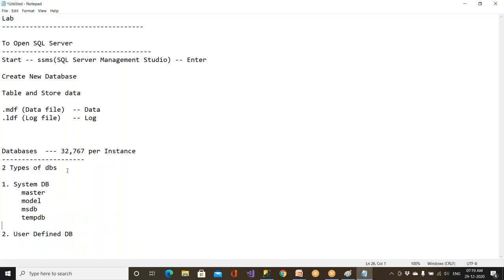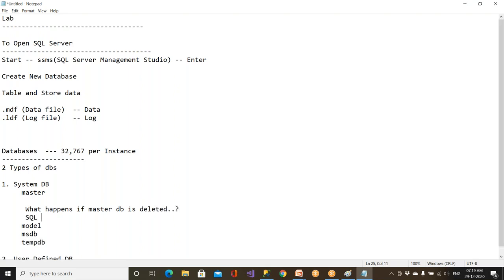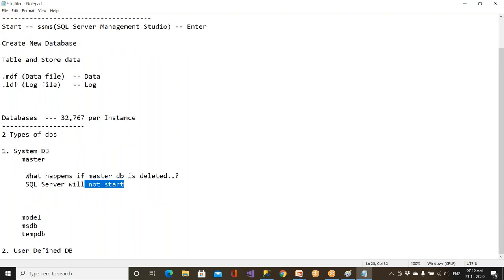Clear? So if something goes wrong to this master database, what happens? People may ask you this question. What happens if something goes wrong in the master database? What happens if the master database is deleted? So what happens if this is deleted? SQL server will not start. Very simple. Clear? SQL server will be down and it will not start. It is gone. Am I clear? It's very, very important that you should know. What happens if master DB is deleted? SQL server will not start at all.